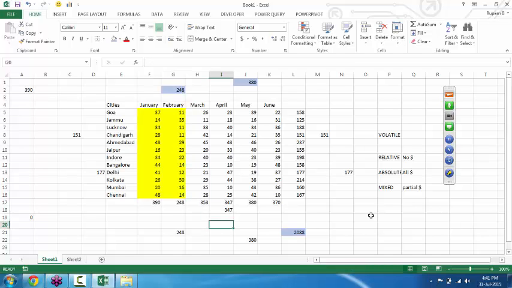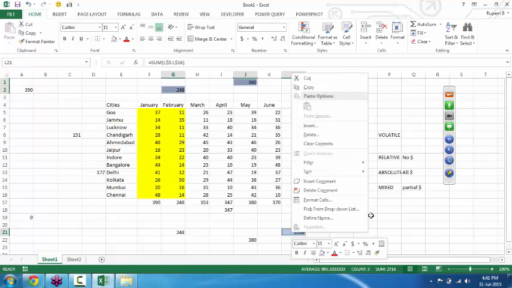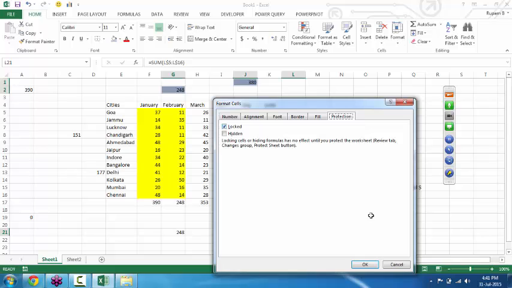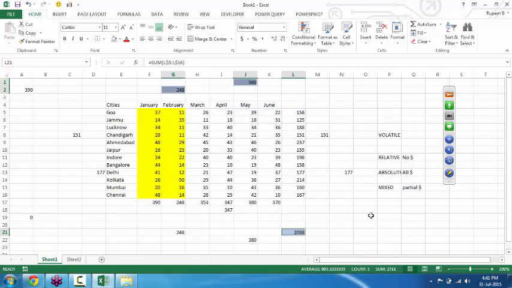The third thing we want is we will click on these three options or three formulas. We want it to be hidden. So just click on these three formulas, right click and go to format cells, and there with the lock you say hidden as well and say okay.